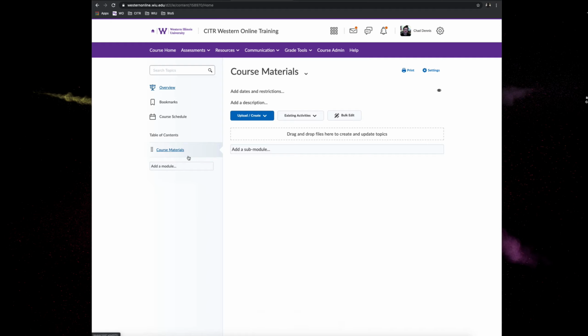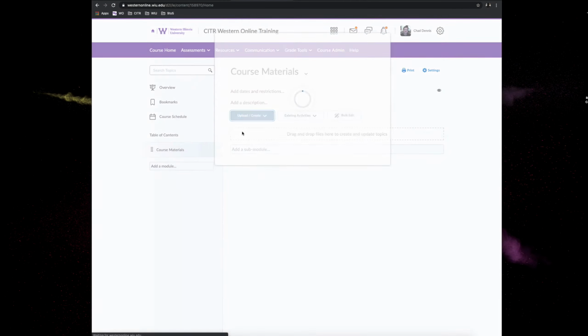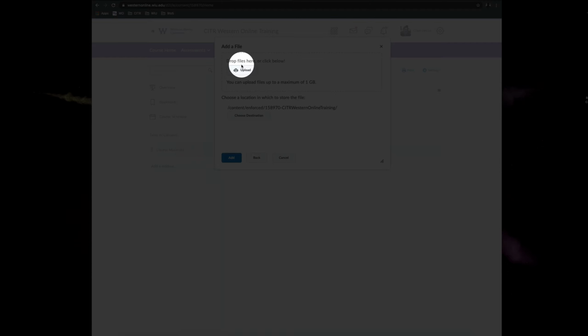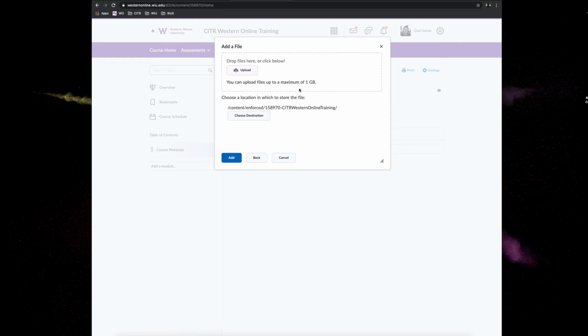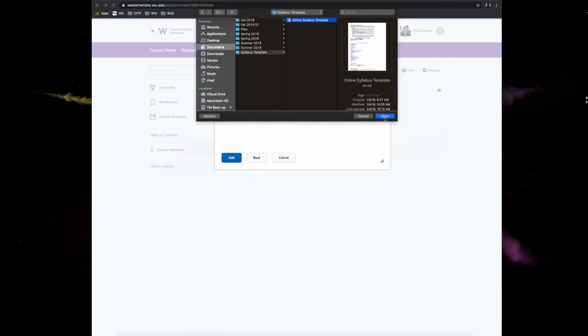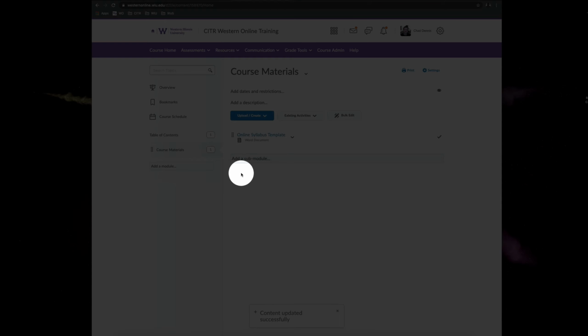Now to upload files to this, we want to make sure that the module is selected where we want to add a file. We'll click Upload Create, choose Upload Files, select My Computer, and now from here you can drag and drop files into the dotted area here or you can click Upload, go find your file, select it, click Open, click the Add button to close the window, and your file is now uploaded.